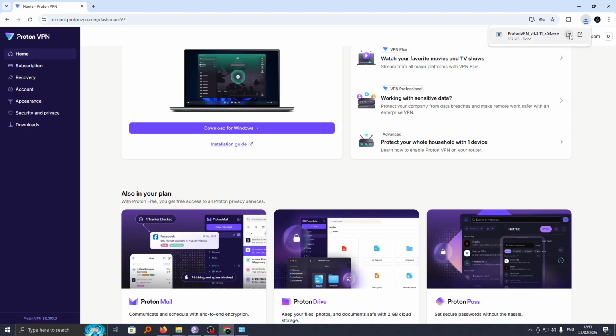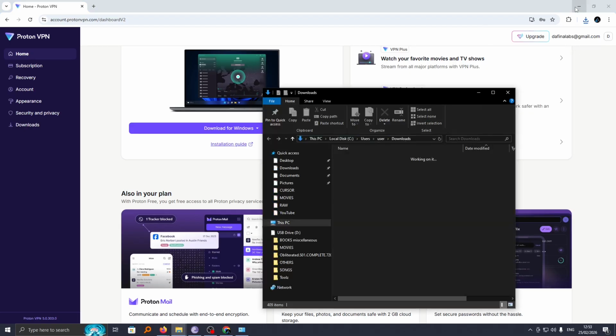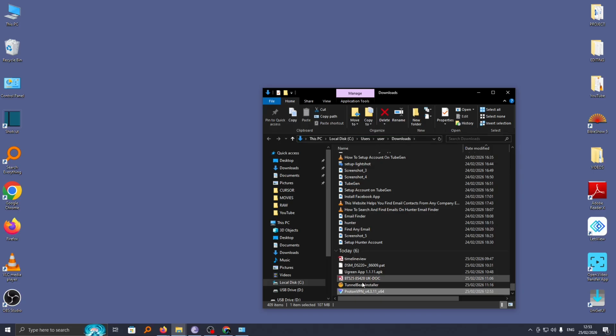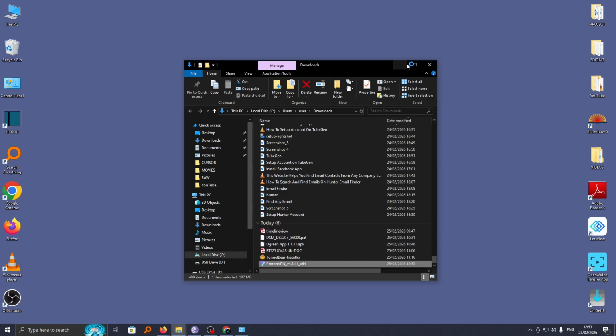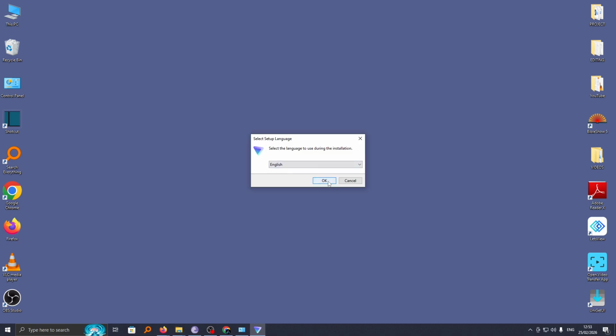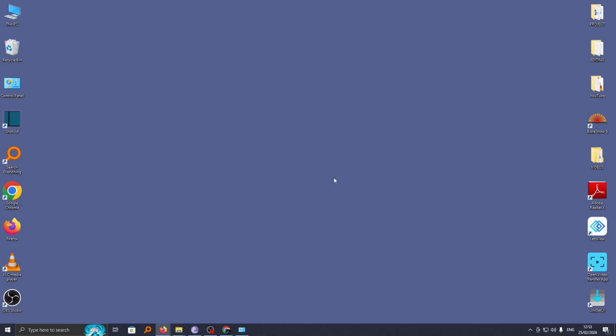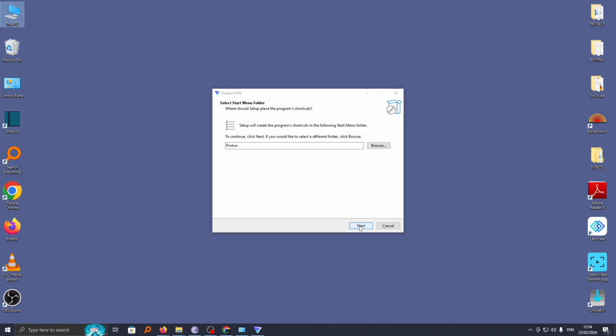Once the download is done, go ahead and click on the folder. And this will direct you to the folder containing this Proton VPN installer. Mine is under downloads. To install it, just double click on it. Then choose yes. This will go ahead and launch the setup installer. Go ahead and click on OK. Then go ahead and click on next.